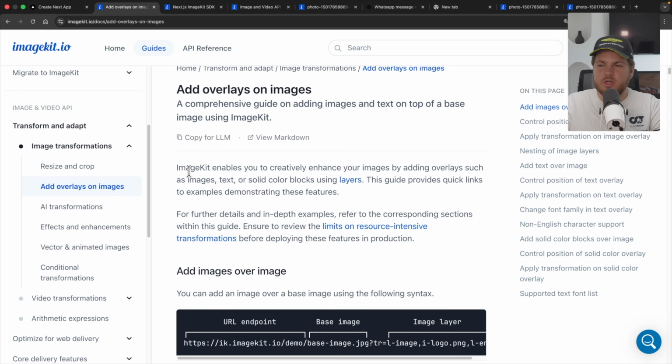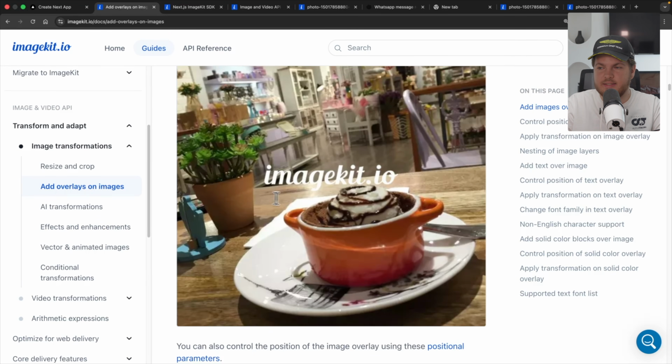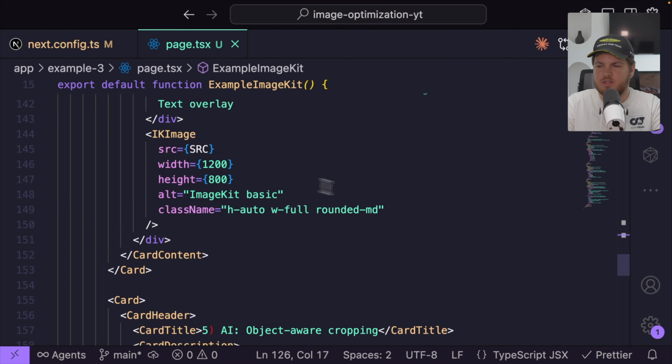Here they say ImageKit enables you to creatively enhance your images by adding overlays such as images, text, or solid color blocks using layers. As mentioned, in this case, I want to add text. So let me show it to you. Let's go back. Let's go to this image.